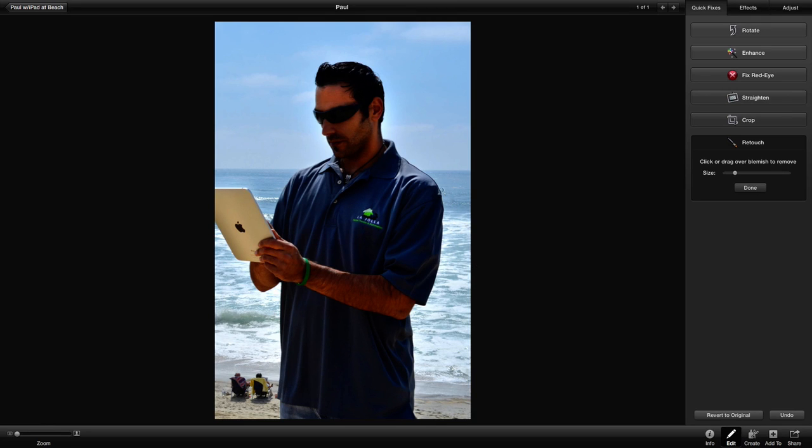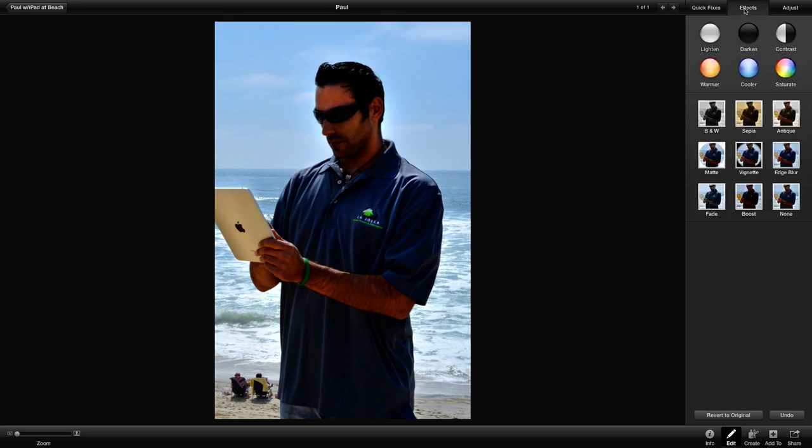So no matter what it is, we can make it disappear, like this little white spot right here, click, and it's gone. Same thing over here, click, and it's gone. And that's one of the great tools in iPhoto. Next, on the next window pane for editing, we have effects.